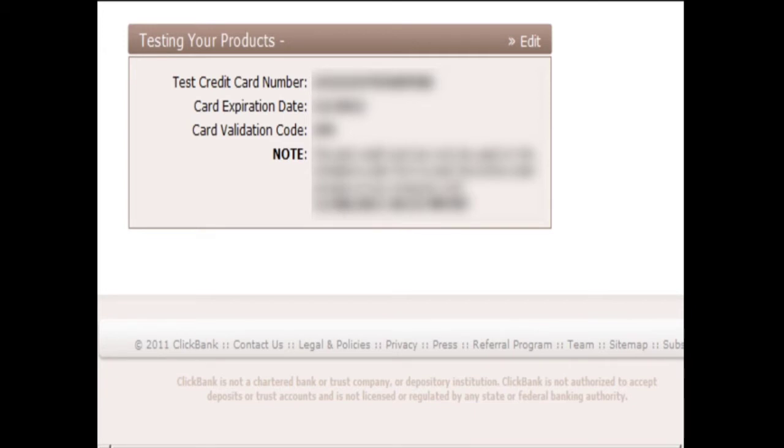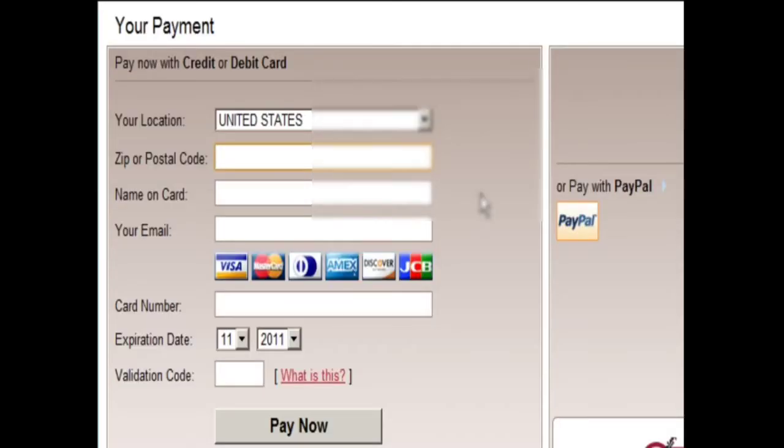Step number two, what you want to do is go to your pitch page or your sales page, and click on your payment button. Clicking on your payment button before getting approved at Clickbank will send you to this page. Use the information that you were given in step number one and enter that information here.